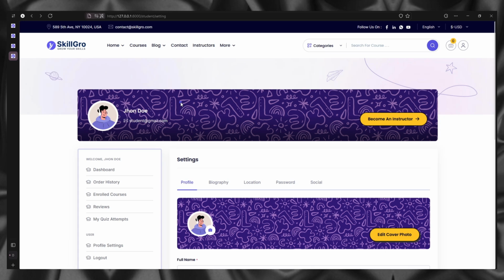So that's pretty much it, a basic overview of our SkillGro platform.